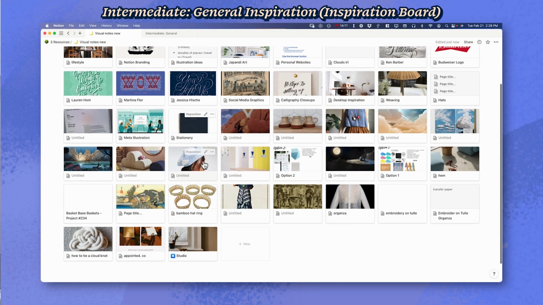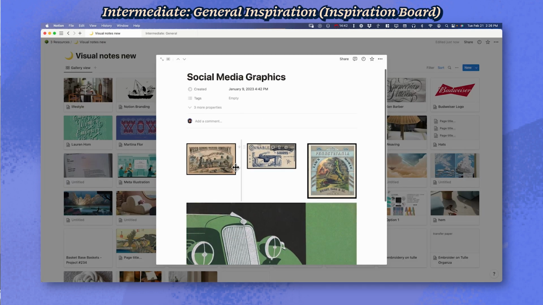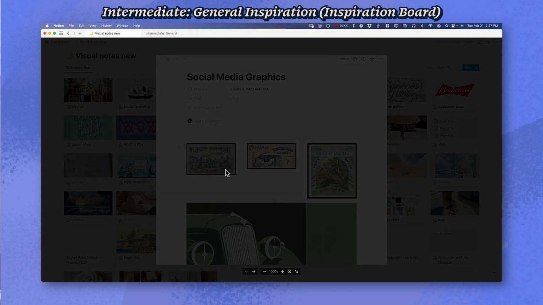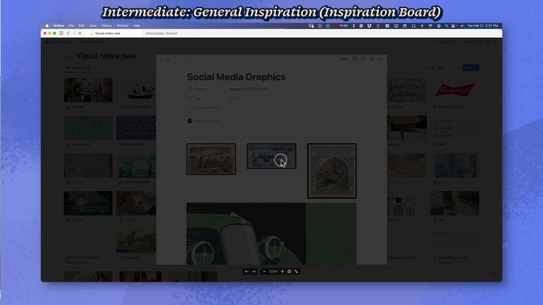The intermediate way is general inspiration, and this is very similar to an inspiration board or like a Pinterest board where you're collecting things over time that you're like, oh, that's cool, let me just save that for later. The pros with this direction is that it's great for collecting across multiple areas or multiple instances.